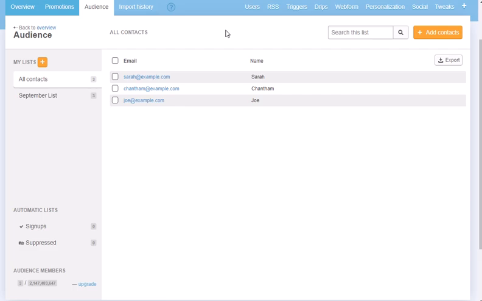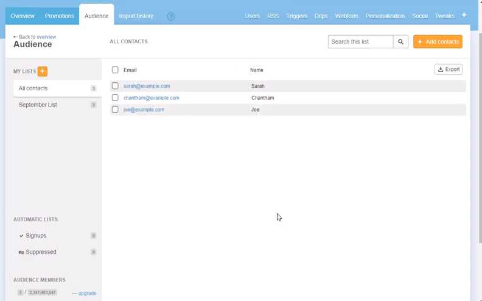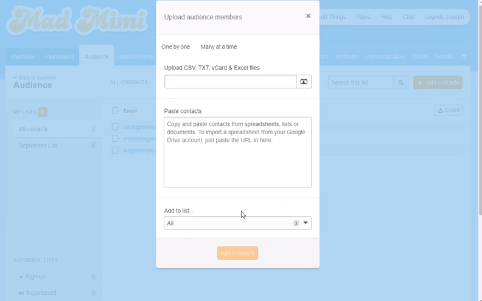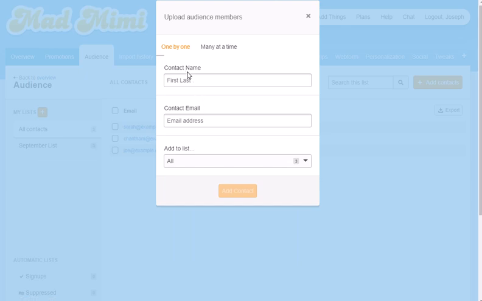So a quick overview here of the audience page. When you're ready to upload contacts, you can click Add Contacts. That takes you to this window where you've got the different options for uploading contacts, from a spreadsheet to pasting contacts in all at once. You can add contacts in one by one as well. That's something we didn't show. This is super handy for just a few contacts at a time.